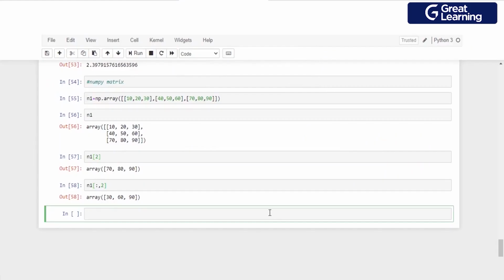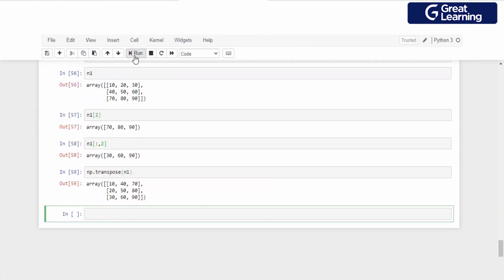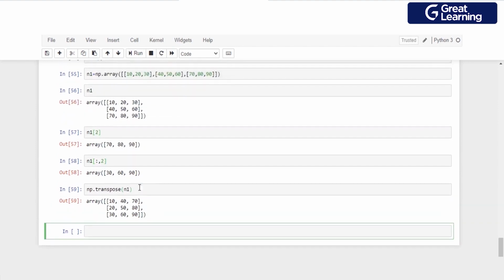Let's go ahead and perform transpose as well. So all I have to do is use np.transpose and inside this I'll just pass in n1 over here. So as you guys see, initially I had 10, 20, 30 which was in a row. This became a column. 40, 50, 60 was in the second row and became the second column. 70, 80, 90 was the third row which became the third column over here.